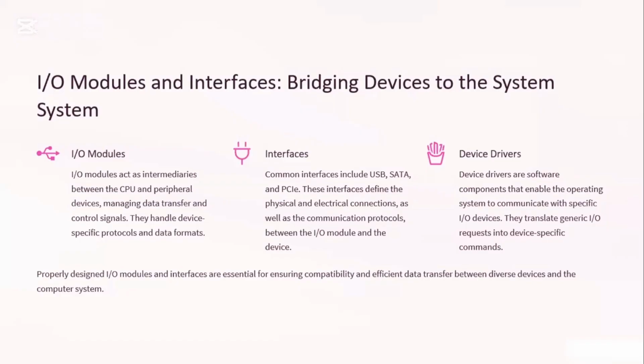Input and output modules and interfaces. Bridging devices to the system. Input and output modules act as intermediaries between the CPU and peripheral devices, managing data transfer and control signals. They handle device-specific protocols and data formats.